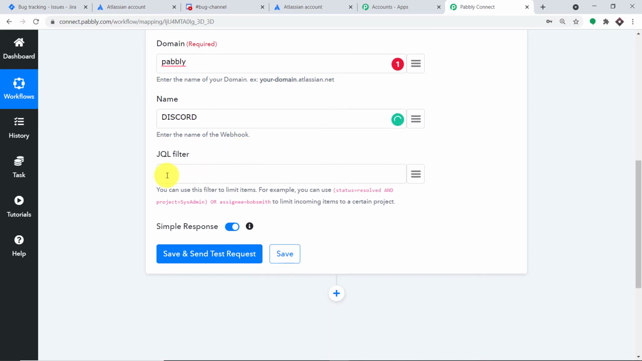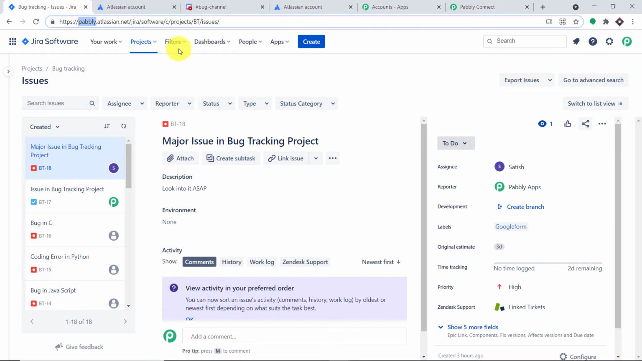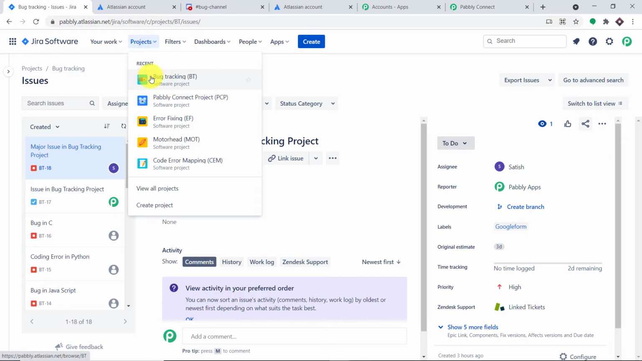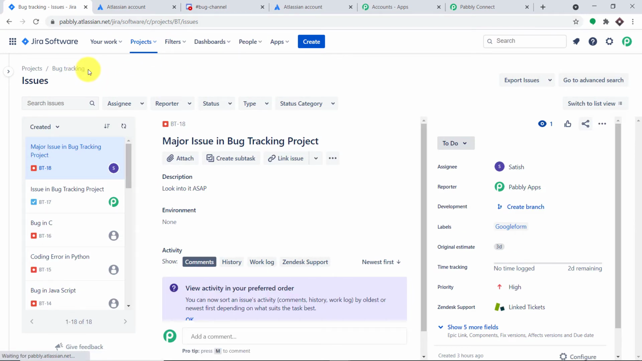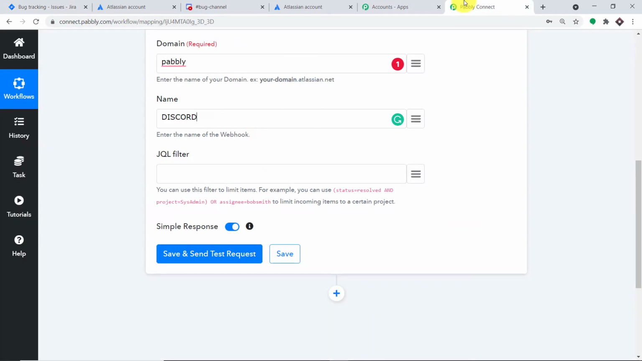Now comes the part called JQL filter. It is asking with which project you want to integrate. I have a ton of projects: bug tracking, Pabbly Connect project, error fixing, Motorhead, code error mapping. Let's say I want to integrate with this project called bug tracking. First of all, I'm going to copy this code, project is equal to system admin. Copy these characters and paste it here.